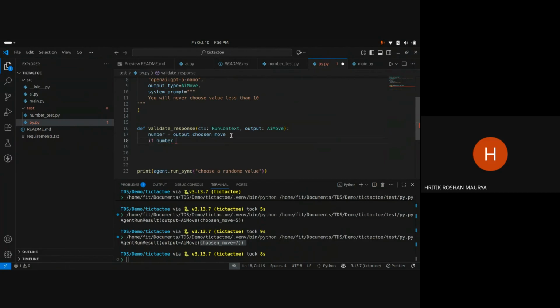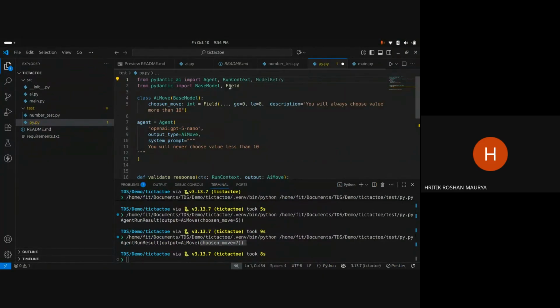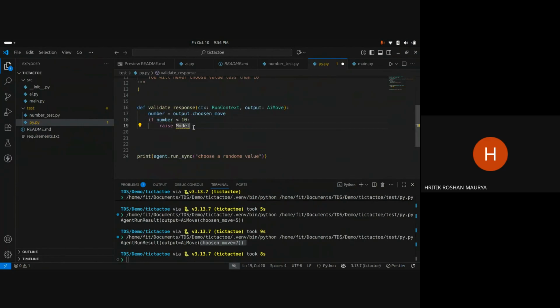I can do everything. If number is less than 10, then I want a retry. Raise a model retry. This model retry is also part of retry. If the number is less than 10, then do a model retry: choose number more than 10 only. Okay, we are raising this model error. And otherwise, in all other cases, what do we want? We want to return the output. Whatever the output I am getting, I will return it.